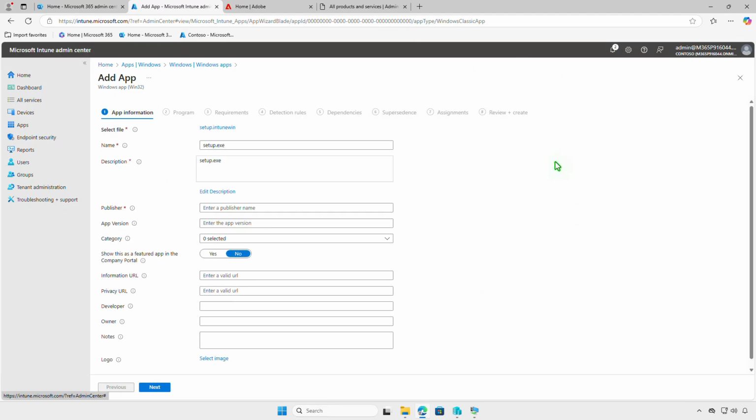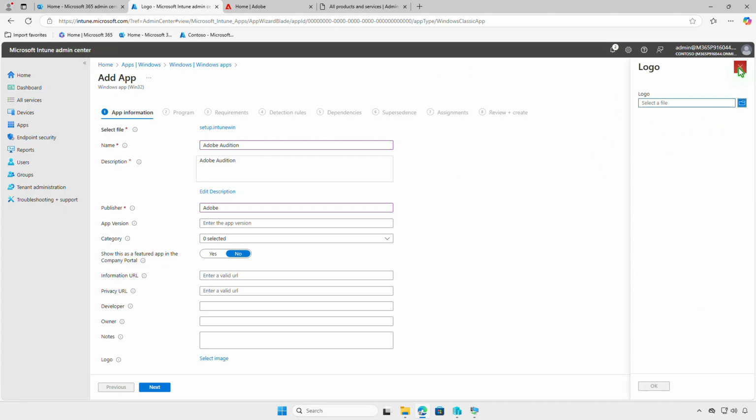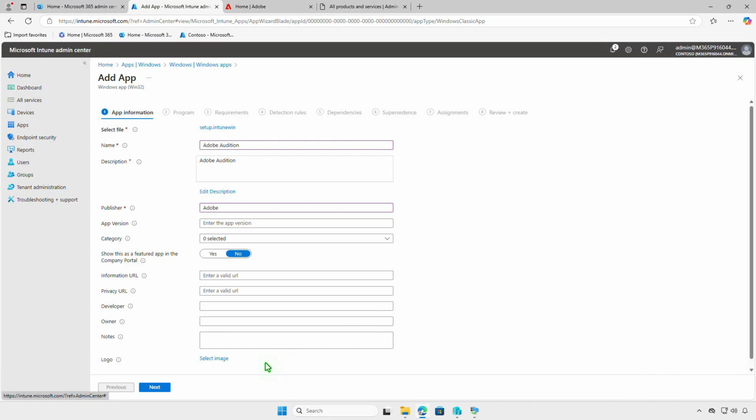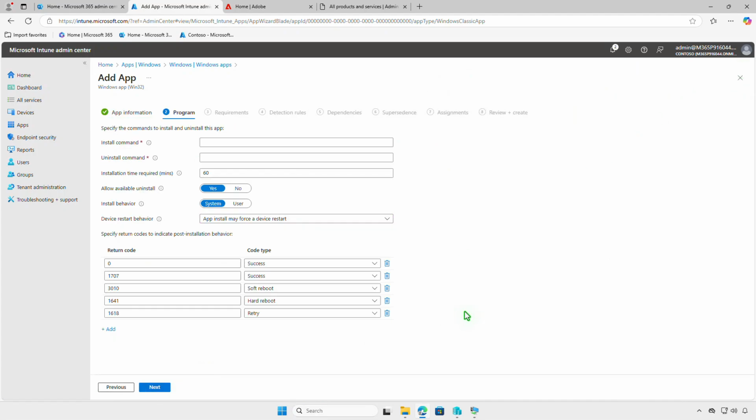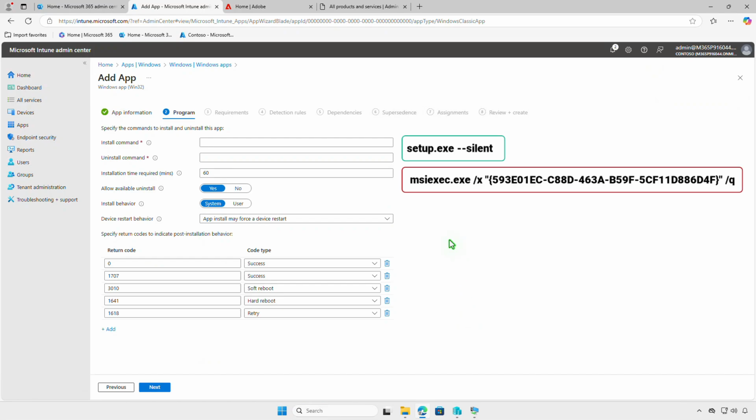In the app information page, specify the information as required, such as name of the Intune app, a description for the app, and name of the publisher. Optionally, if you want to make the app available on the company portal, you can upload a logo for the app by selecting an image file. In the program page, we need to enter the install and uninstall commands for the app as follows.